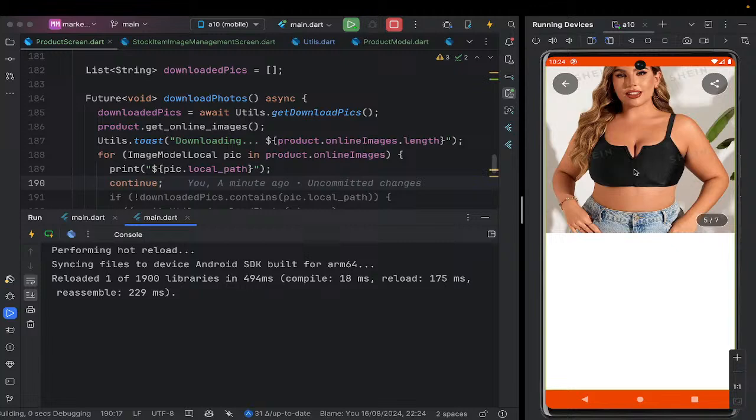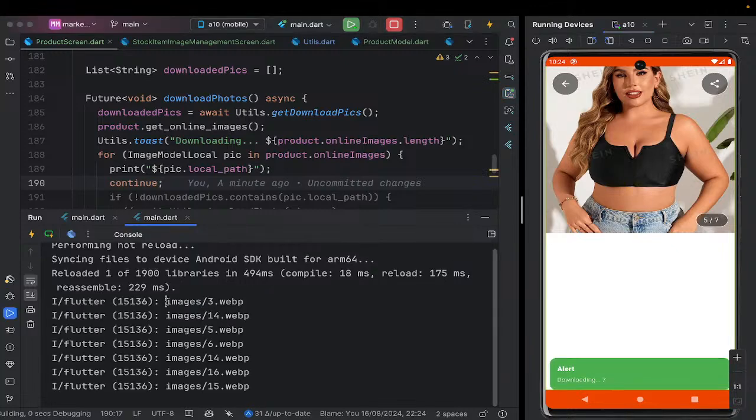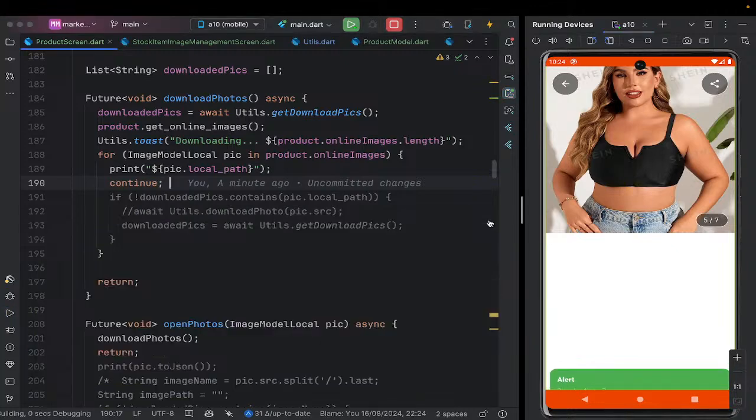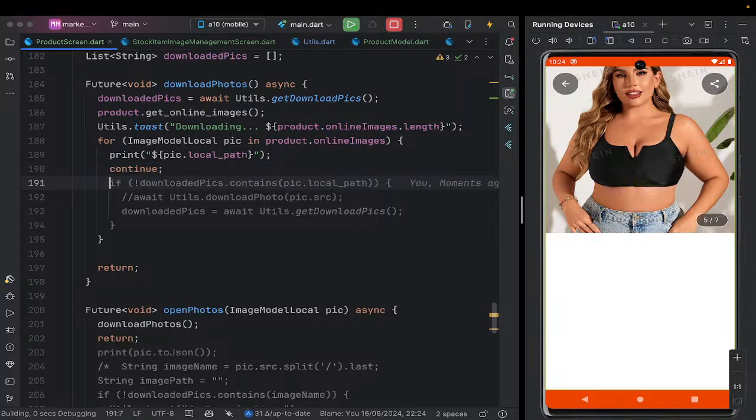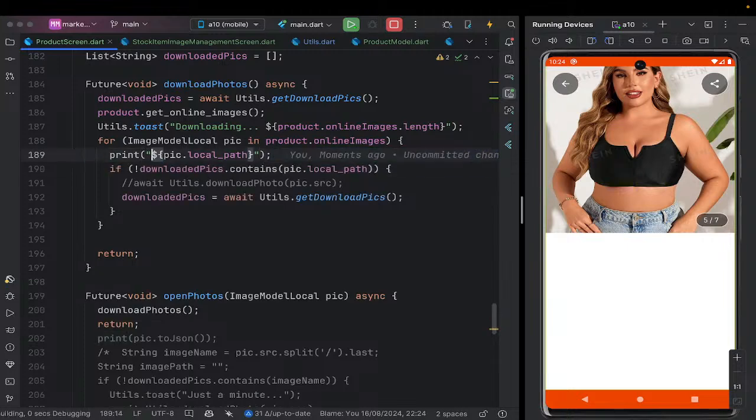If I come here and I click, you'll see that we have the images there. All right, that's fine. Now what we're going to do right now, we're going to check if this image is existing in our downloads or not. All right, so how do we do that?